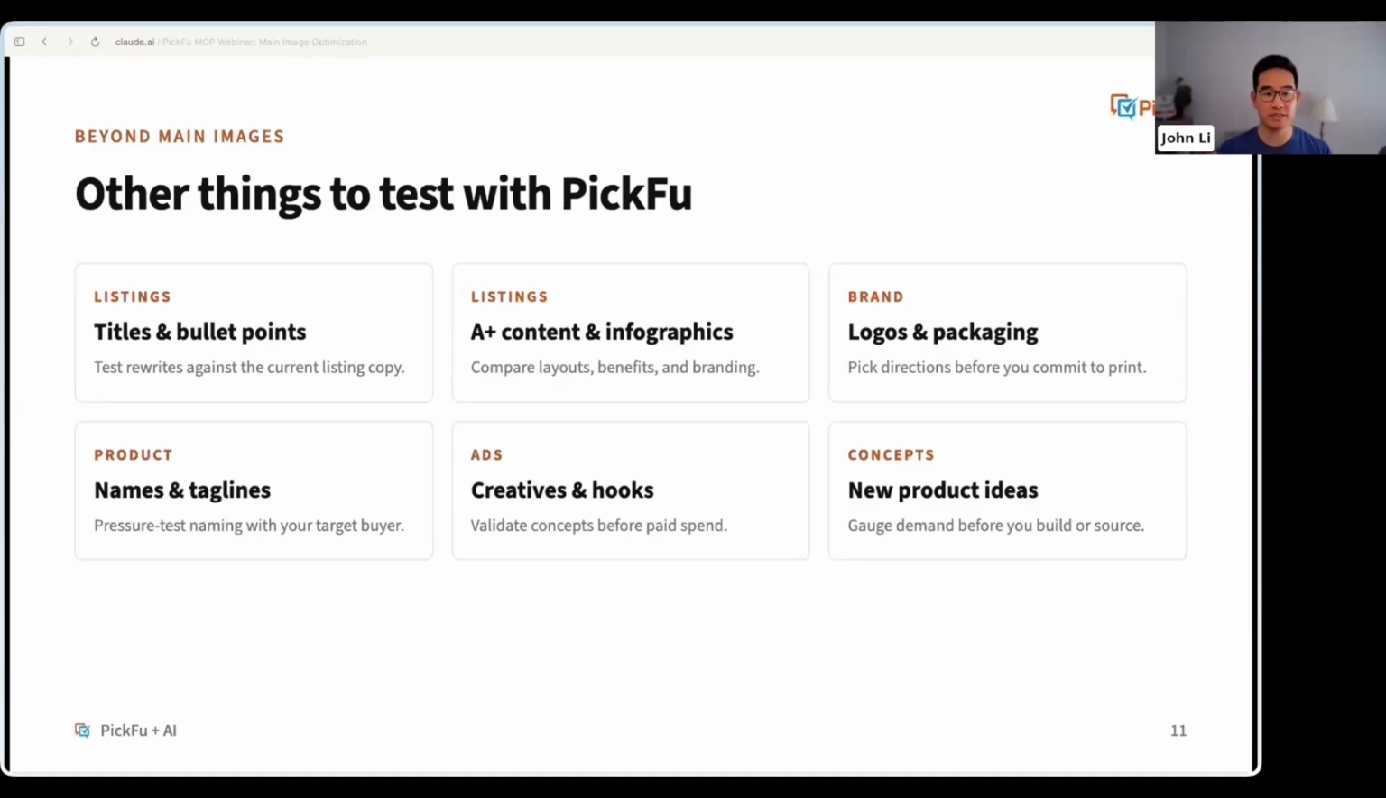Obviously, with your brand, you can test logos and packaging. This is one of the most powerful use cases of PickFu because these are things that you often do not change very often. So getting the right message across with your logo and your packaging and really validating it with your target audience is super important. Obviously, when you're coming into market with new products, you want to be testing names and taglines.